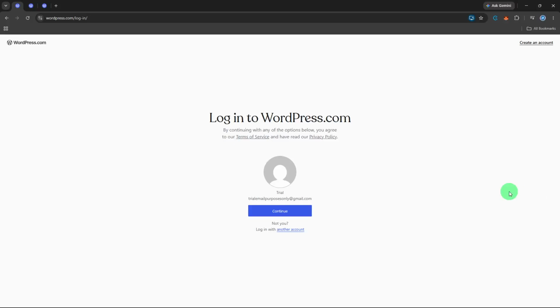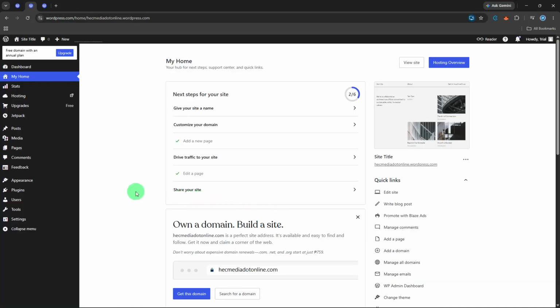I'm going to show you how to change content width in a WordPress website the easiest way. Open your website's login page. Sign in. Once the dashboard loads, I always go straight to Appearance in the left menu because that's where both block themes and classic themes put their layout controls.